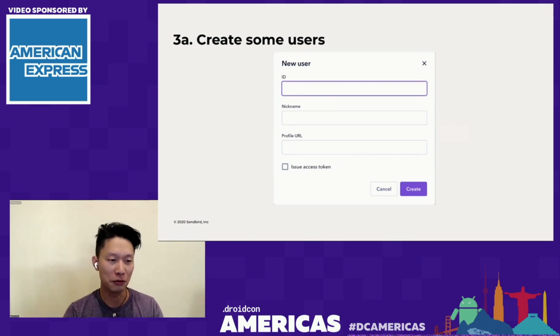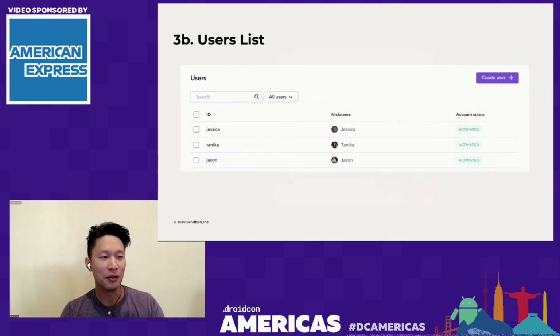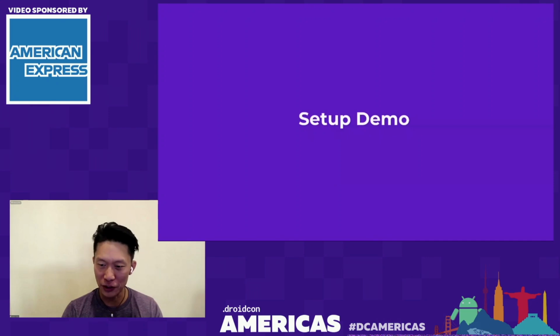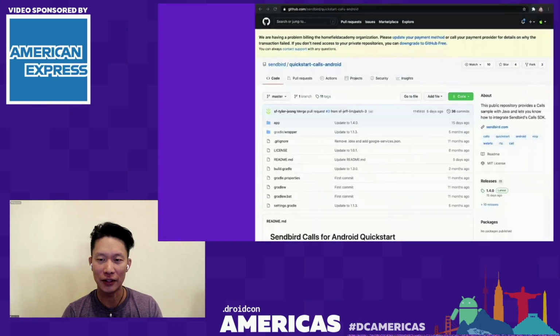You can put in a human-readable ID for now. And when you're all done, it'll look something like this. So here I've added in some users, myself and some of my coworkers here. Okay, so we're really good on time, so I'll actually just show you real quickly what the dashboard looks like, so that you can get a feel for what that is in real.